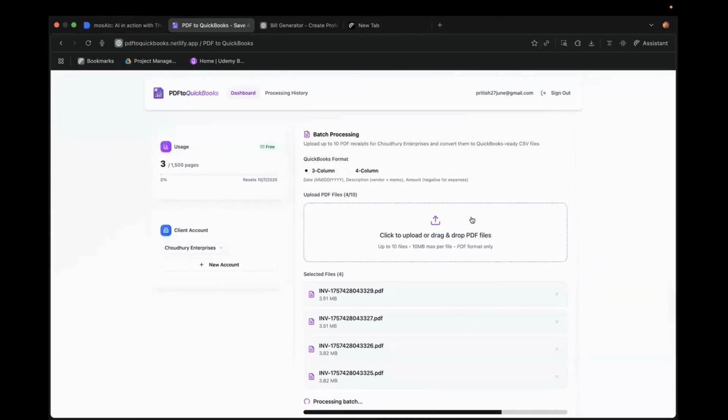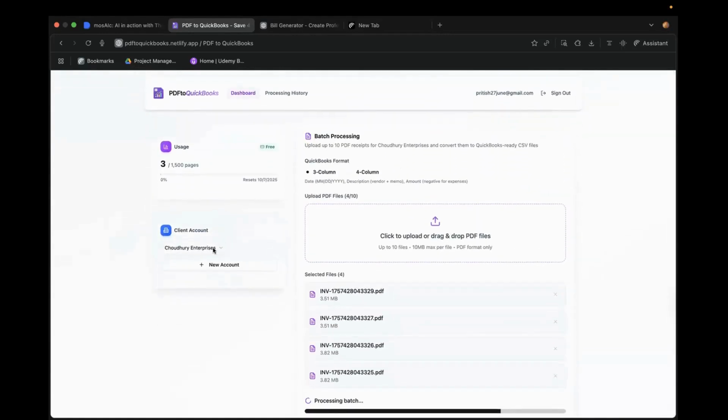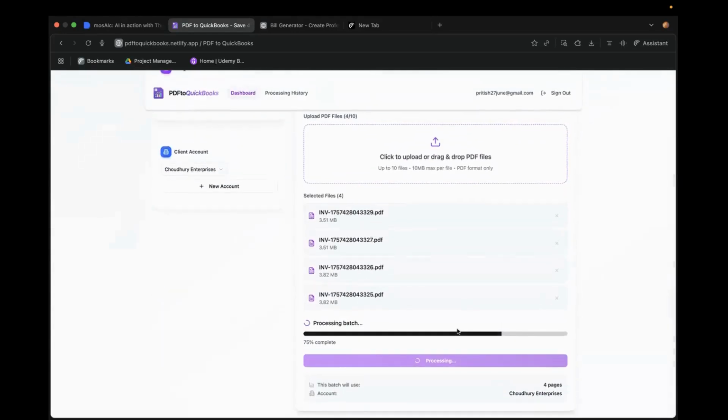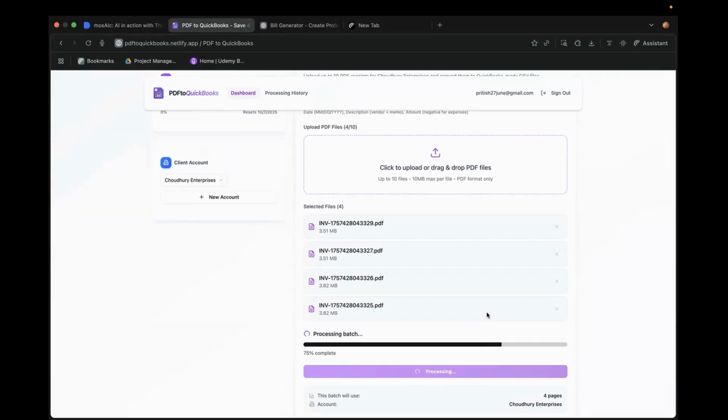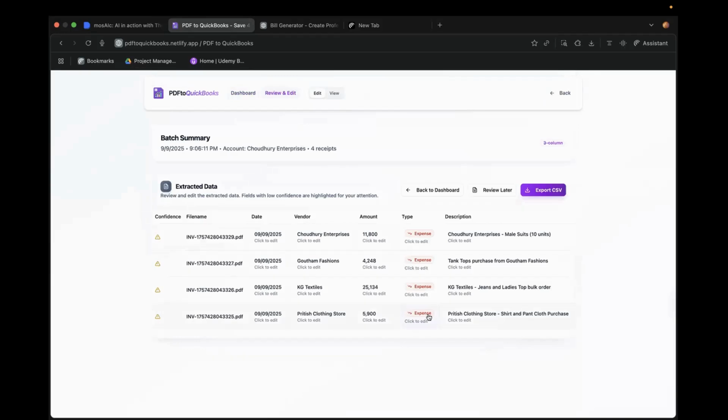While it's processing, let me talk about something else. As I was saying about client accounts, you can add a new account. I've created one for simplicity. And I think we'll be almost done here. Okay, the extraction is done.